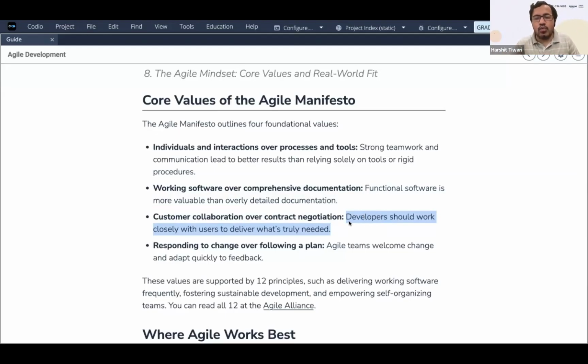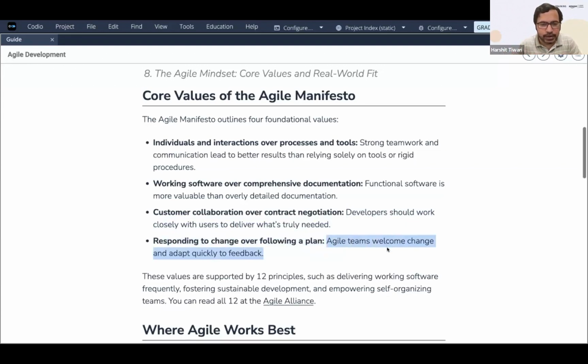Okay, so here you work closely with the users to deliver what's exactly needed and respond to change, right? So if the user says, no, I don't need it like this, I want it to be changed like this, you can respond in an agile manner. You can respond fast and you have a plan to follow up on, right? So the agile teams welcome the change and adapt quickly to the feedback. So that is the key here, right?